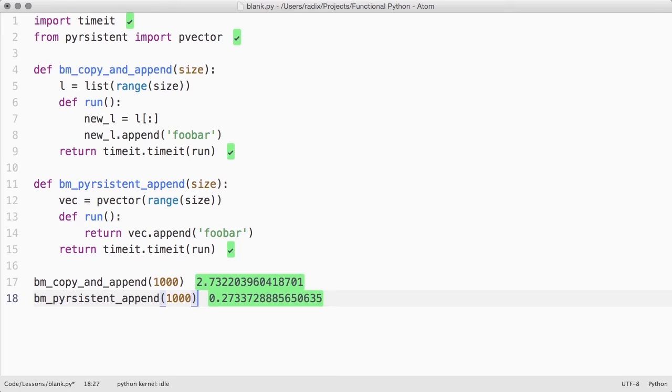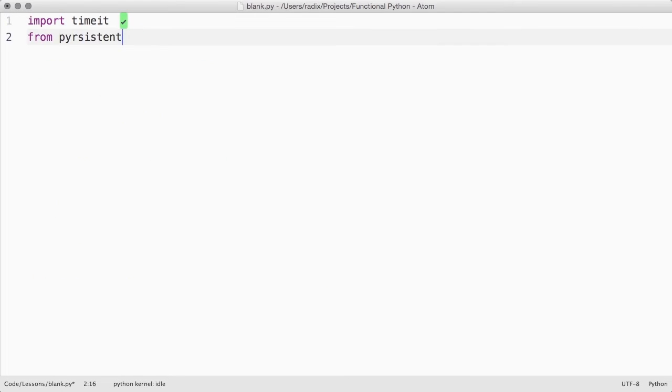But of course, if we're comparing immutable modifications with direct mutation, the latter pretty much always wins, but perhaps not by as much as you'd expect. Let's benchmark that.